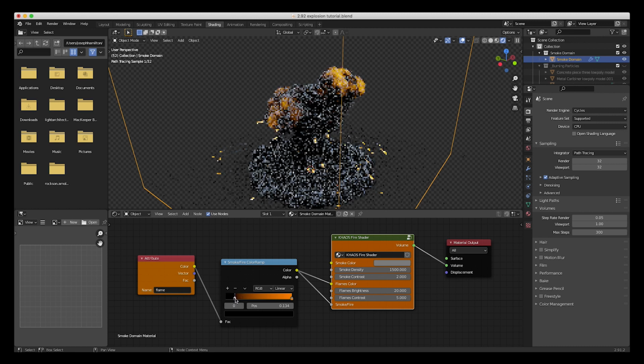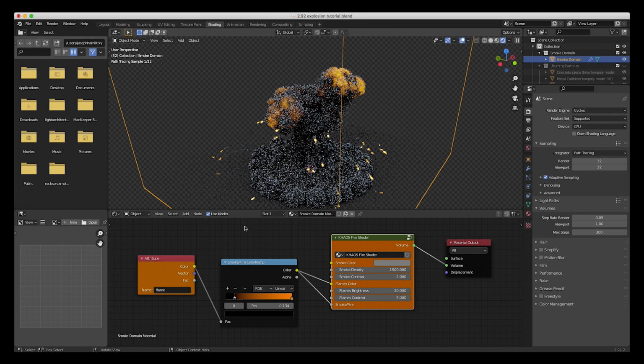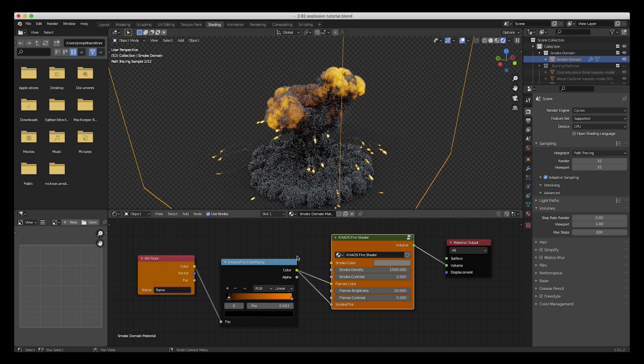So as you can see here, if I slide it over to the right, there's a little bit less fire coming through the smoke, but if I slide it back to where it was, the smoke doesn't really hide the fire quite as much. But all of these settings depend on the look you're going for.